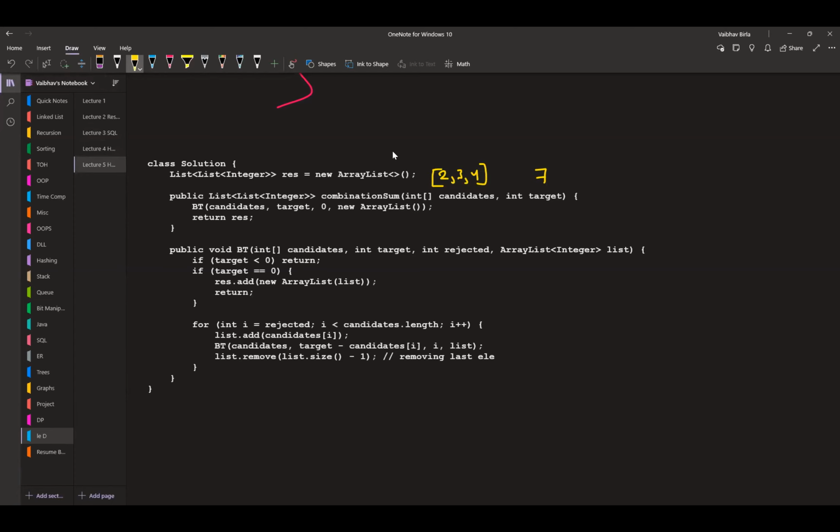So guys, I am starting with this blank array initially, right? I have this blank array over here. What am I doing? My target is equal to 7 initially, right? So is my target less than 0? No, so this won't execute. Is my target equal to 0? No, this won't execute. I come over here.